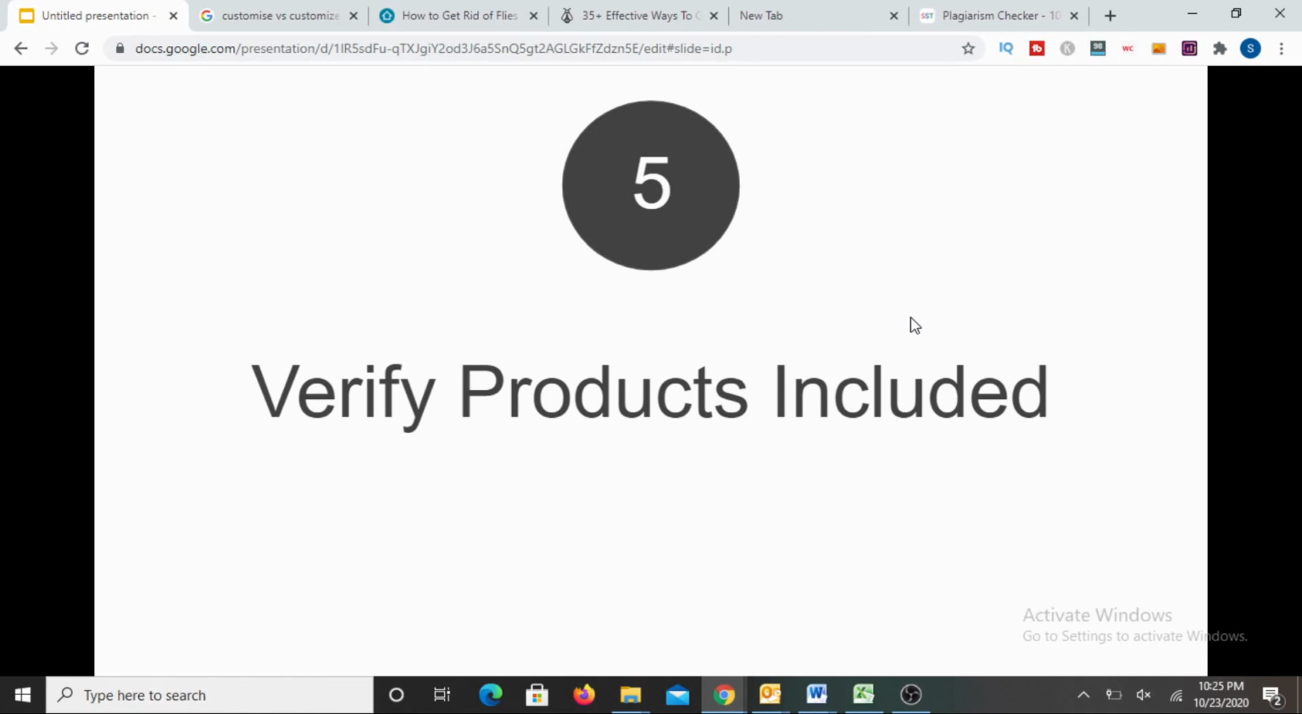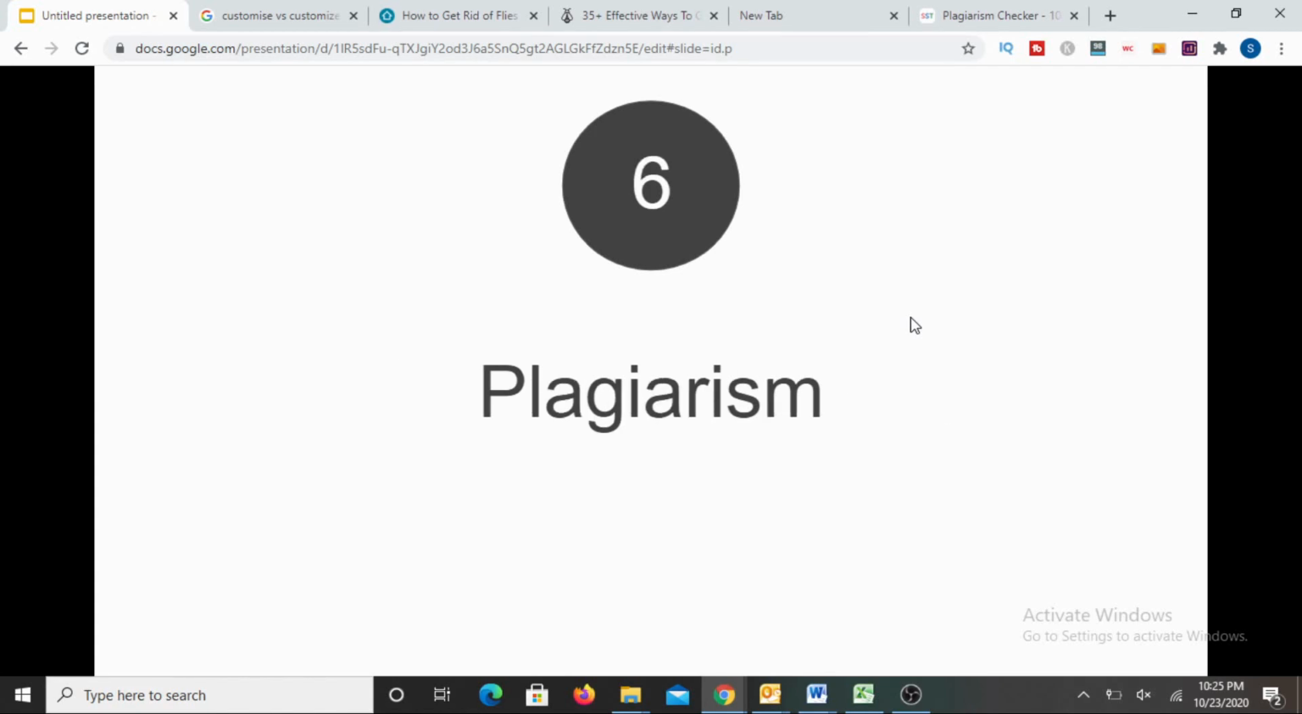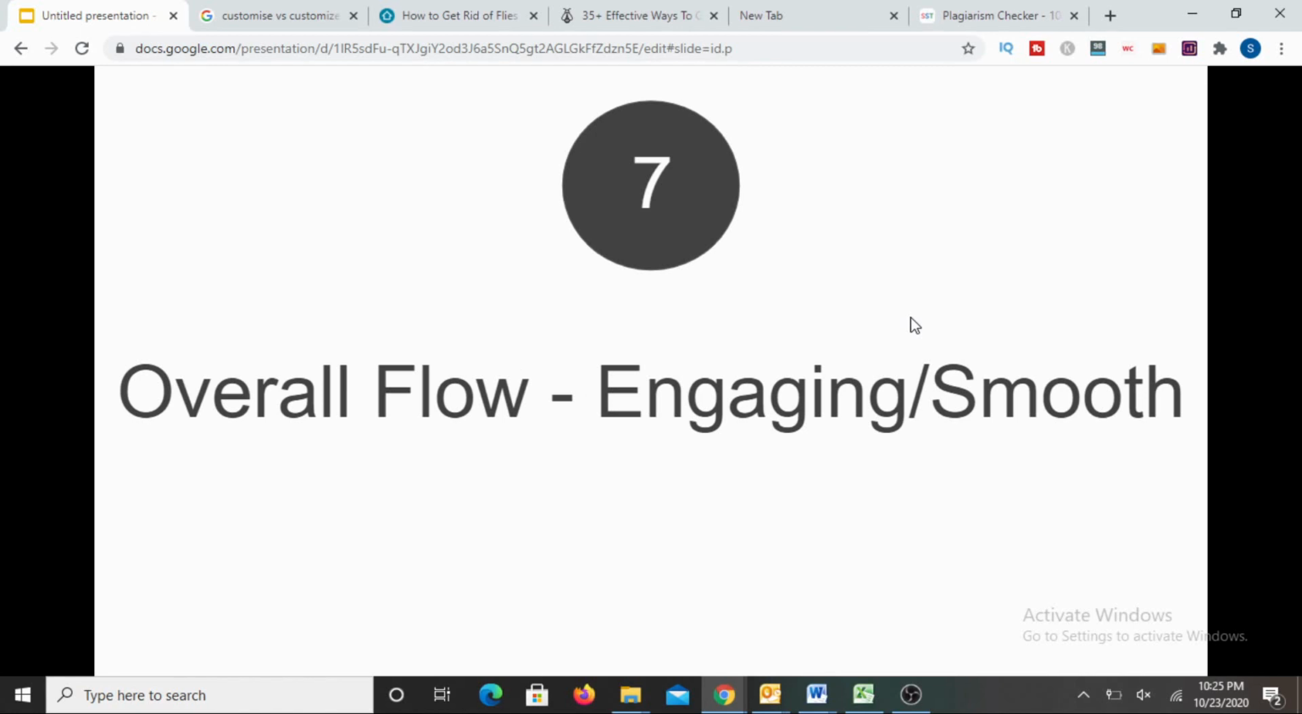And then verify the products being included, if it is buyer intent content, to see if the products are good, high rated, top rated or not. The sixth one is plagiarism, basically duplicate content. And the last one is the overall flow, which all depends on your comfort and your style. So these are the seven validations that I normally apply once I receive an article. Though it looks like a big list, once you start practicing, within about 15 to 20 minutes I can verify a 2000 word article on all these elements and quickly draft feedback to my writer.